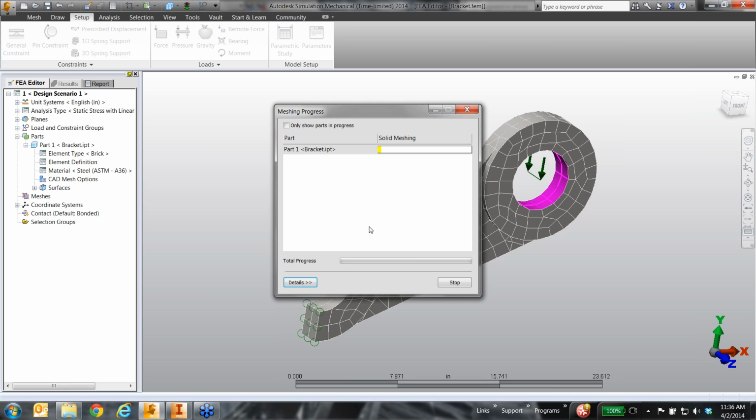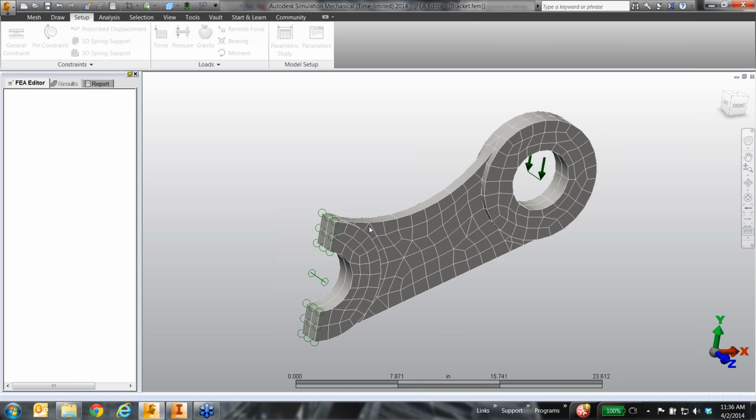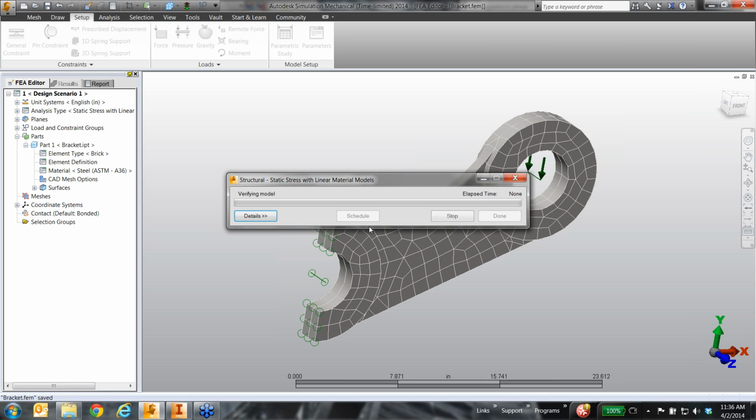So all I'm going to do is say, run this thing. As it runs, it doesn't take too long with this simple part, but we're going to get results back in here, and I want to take a look at them.